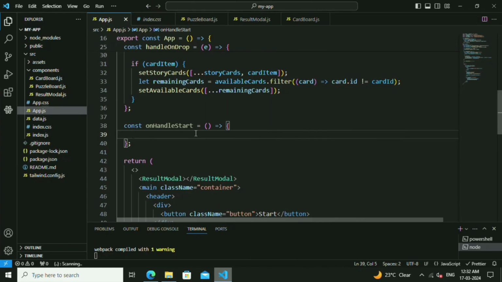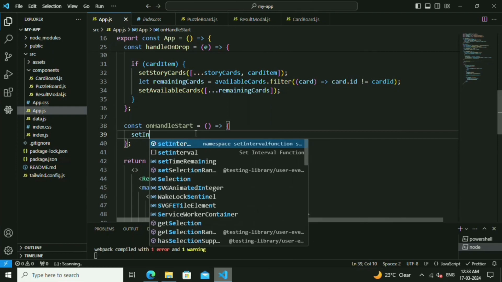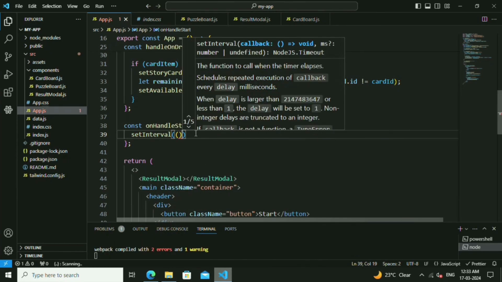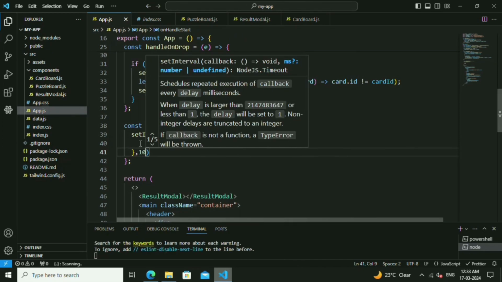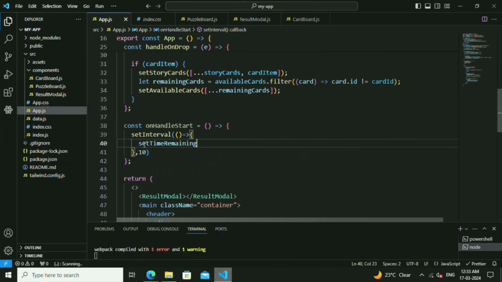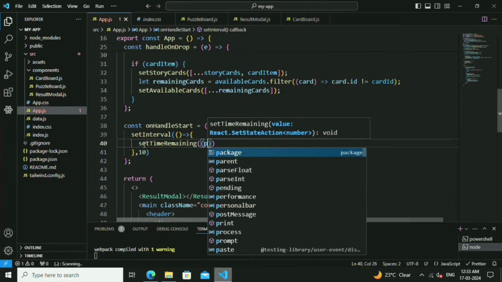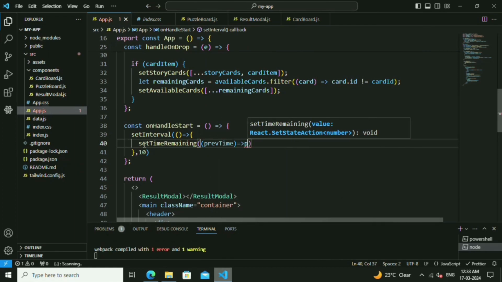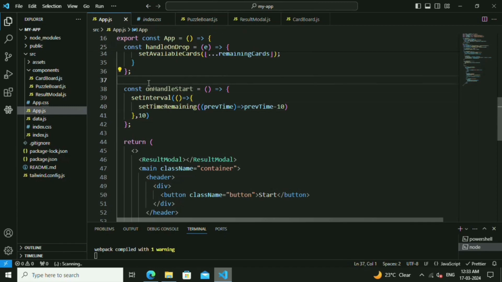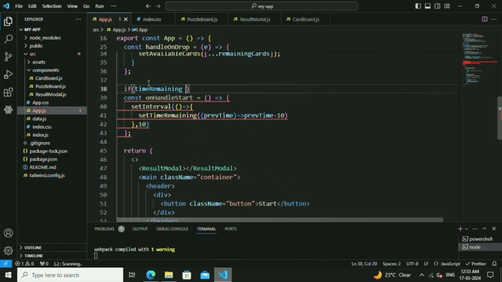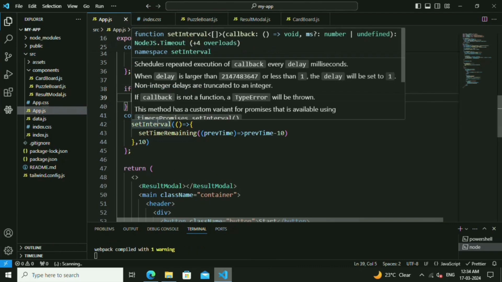Now next, inside this on handle start, we will use the method setInterval. It will take two arguments, first is a function and second is the interval we want to specify. Here I will give 10. After this interval, this function will be executed every time, and we will call the set time remaining function and deduct 10 from the previous time remaining. So when the time is less than or equal to 0, we will call clear timeout.